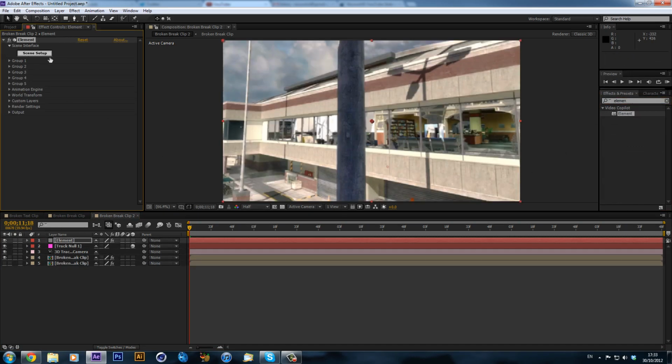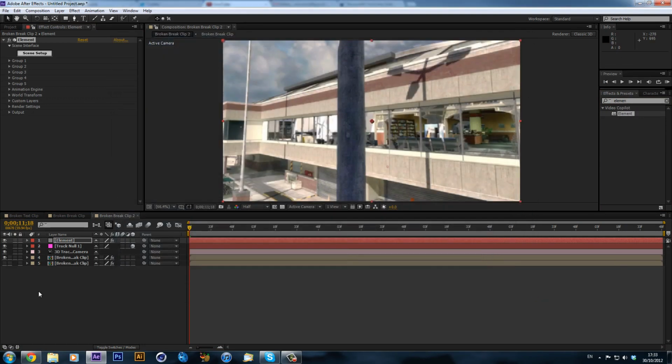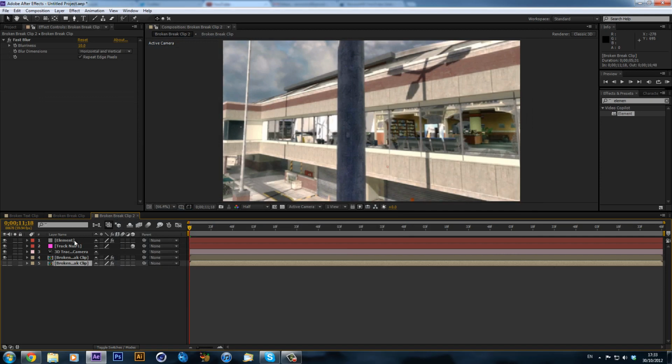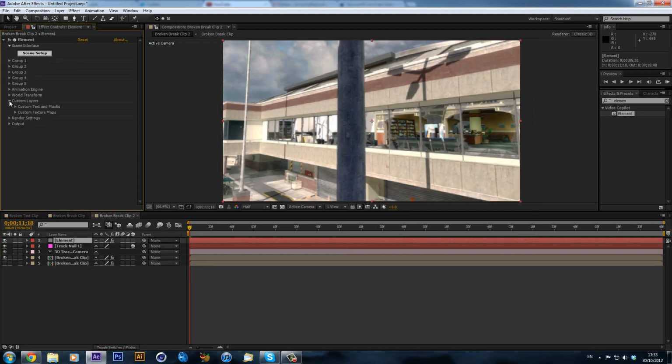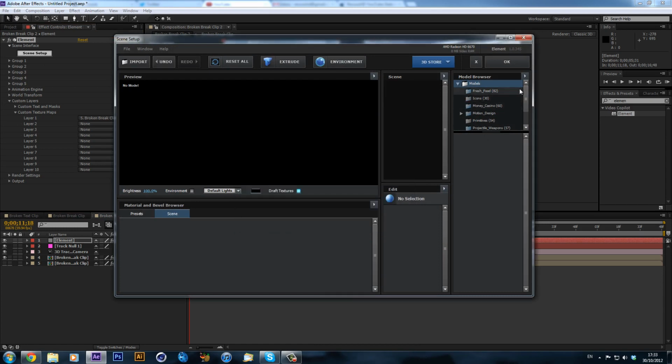Now we can go into the scene setup. Actually, first, you remember that we made this layer with the blur on for our environment. We can go to custom layers, texture maps, and then select that layer, and then we can go into scene setup, environment, and there you go, we have our custom environment like that.